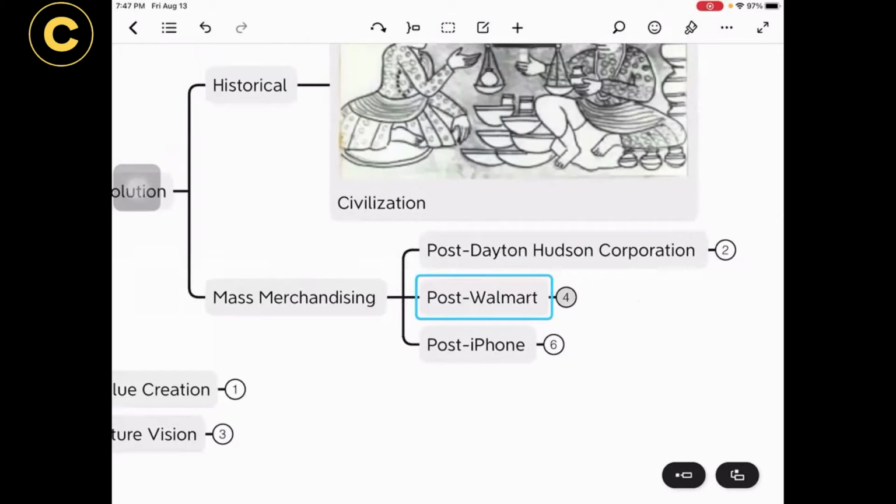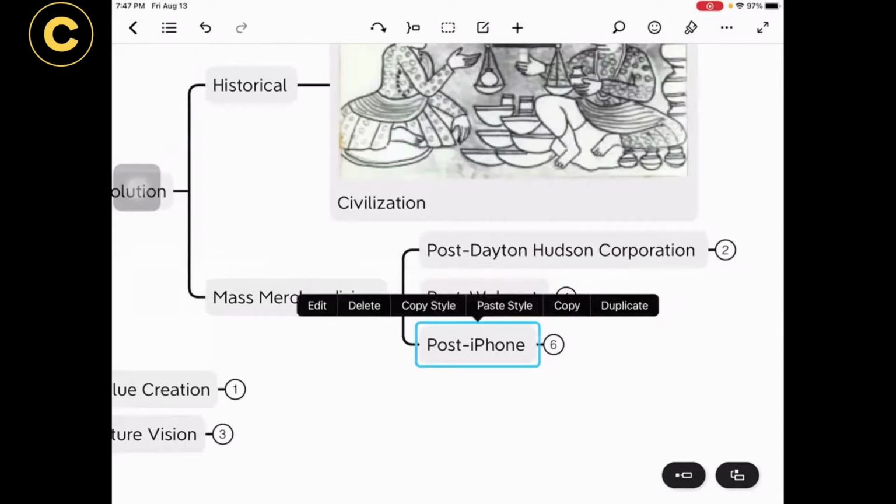Now, something incredible happened in more recent times. I keep forgetting when the iPhone was launched. Does anybody remember when the iPhone was launched? 2007. Very good. So from the 2007 timeframe on, things started changing for retail, especially because of the iPhone's introduction.